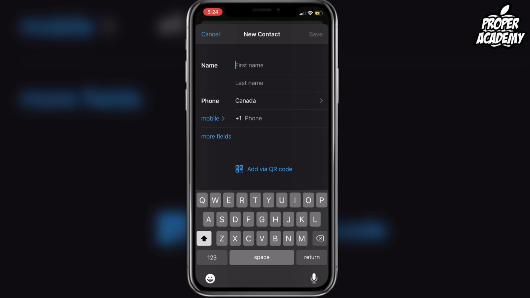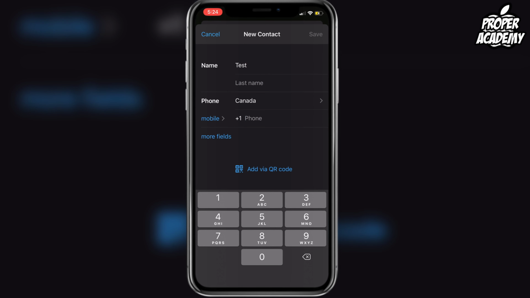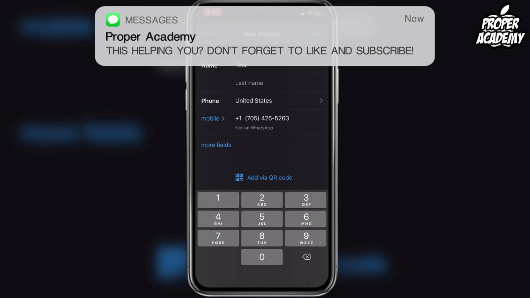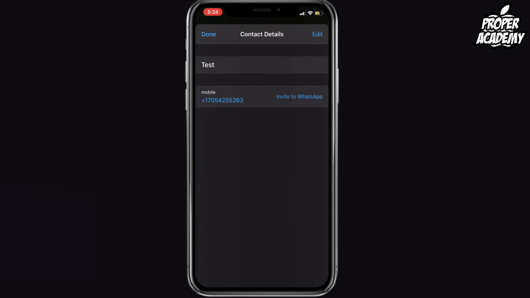And then all you have to do here is add a name. So I'll just add test. And then you just have to put in a phone number. I'll throw in a random phone number for the tutorial's sake, but you would obviously add in your friend's information here. So let's go ahead and put one in. Once you have a phone number in, you want to click on save. And then that contact will now be saved into your WhatsApp.